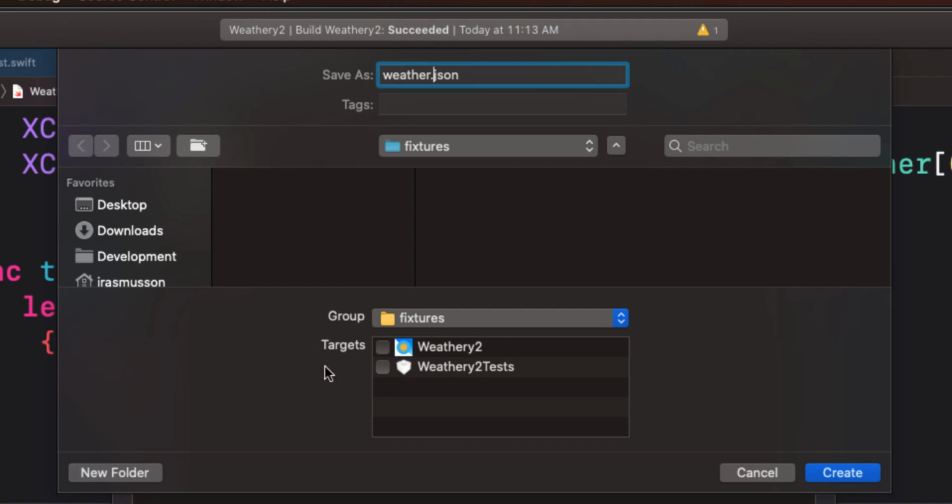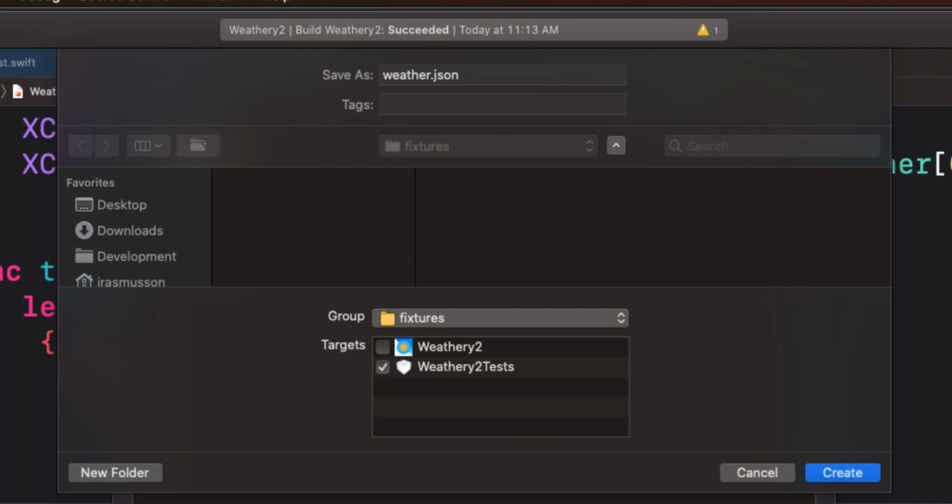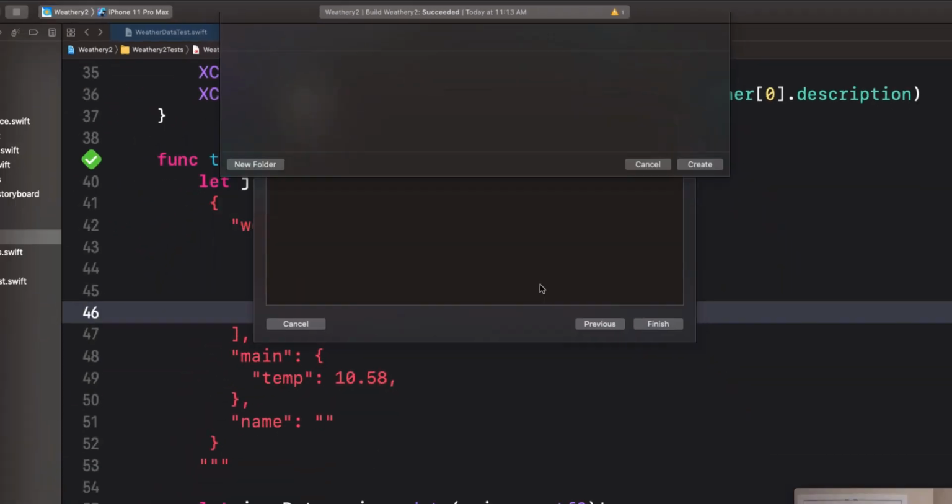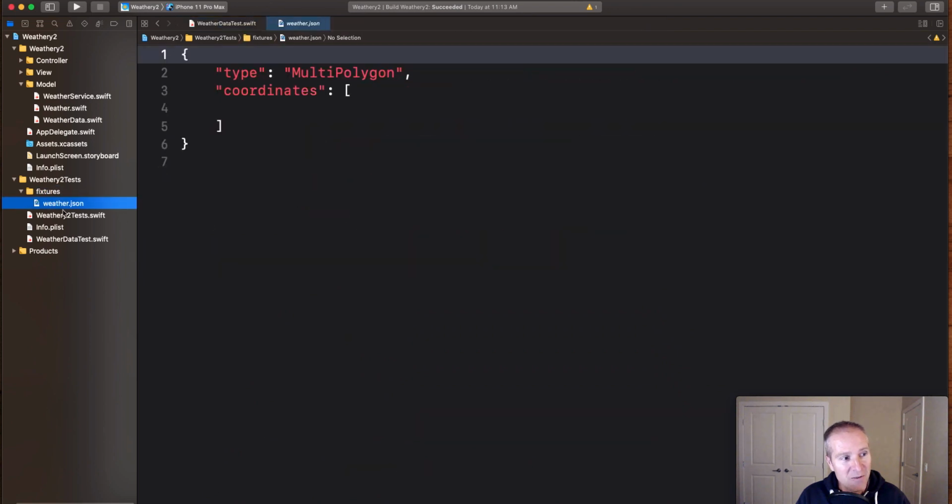And here's a really important point not to miss. Make sure when it comes to the targets, you select your test target here to basically say, make this file be a member of the target. We need that because we want to be able to load that off of disk. And the only way we can do that is if it's compiled in as part of an asset here. So make sure you select target and then go ahead and click create. And it will just ask you if you want to use the extension .json, even though the standard extension is JSON. Yes, we'll use that. And voila, we'll now have a JSON file that we can edit.